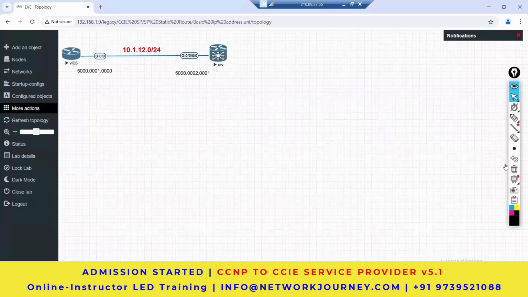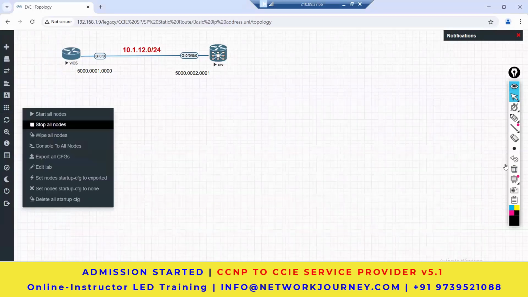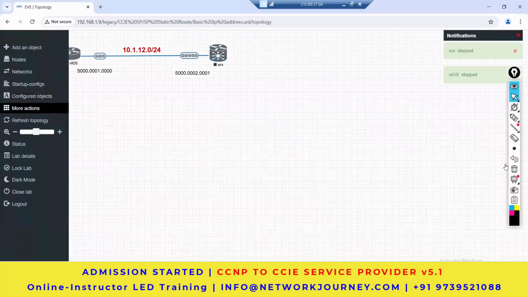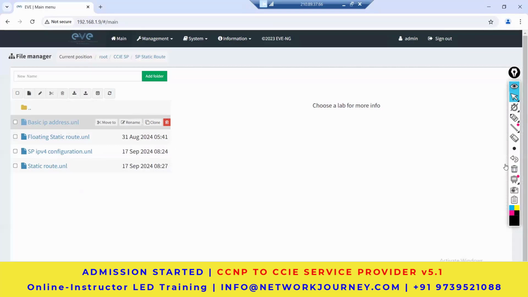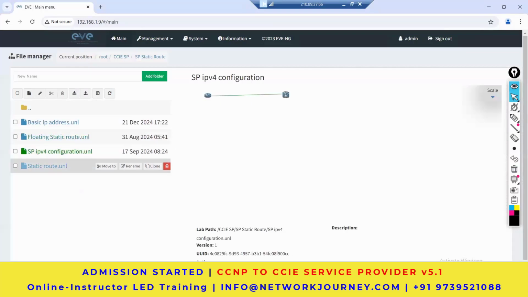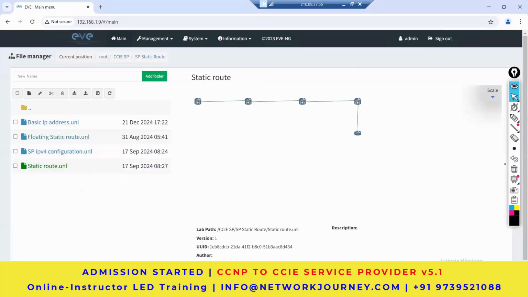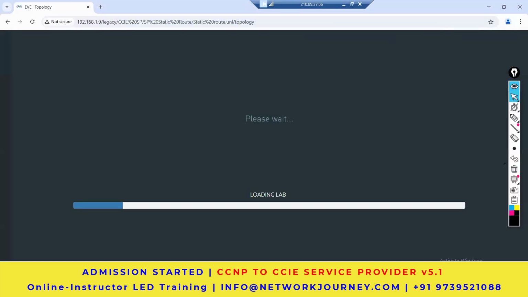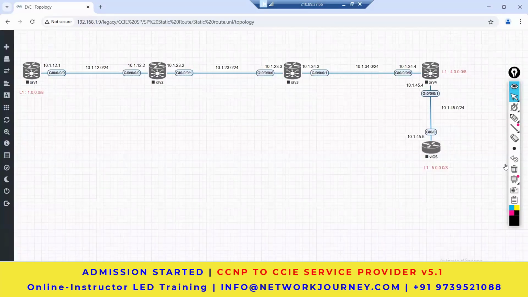What I can do is stop this lab. I'll introduce the static route lab now. It's not this one, not this one. So, a simple one. Have a look over there.